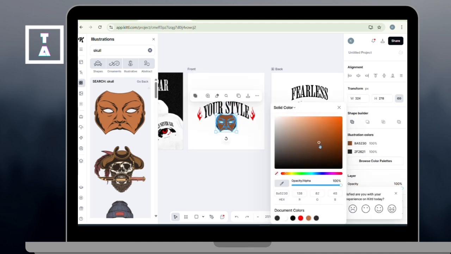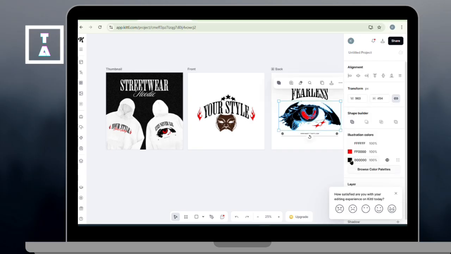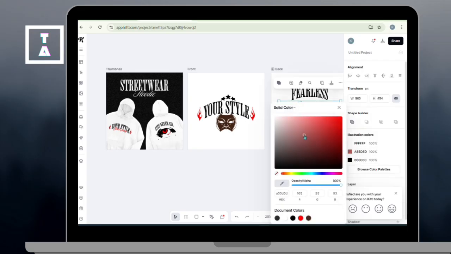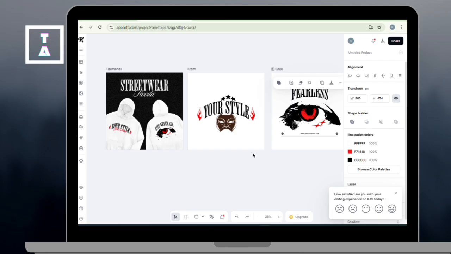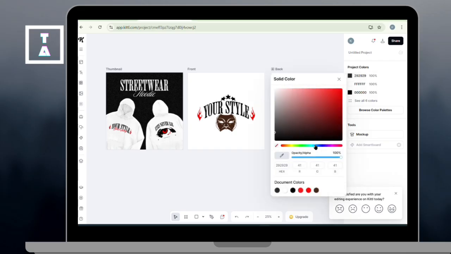And streetwear usually uses high contrast palettes. You can use black and white for a minimal vibe, or neon red or green, or electric blue for a bolder punch. And use Kittl's grunge or distressed textures to make your design look raw and authentic.